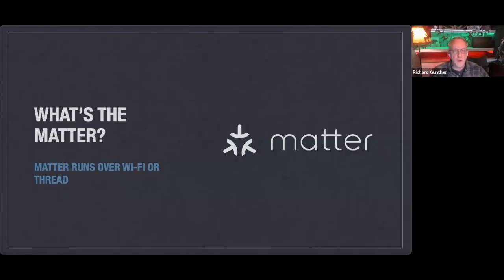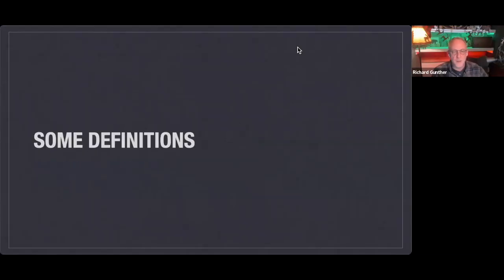And this standard runs over IP, which means that it runs on Wi-Fi, or it can also run on a fairly new wireless protocol called Thread. And Thread is something that ultimately came out of the labs of Google and really from Nest back in the day. And it's been adapted to run a bunch of smart home devices so that they can talk to each other without clogging up your Wi-Fi. So this seems like a good time to probably talk about some definitions, unless anybody has any questions right now.